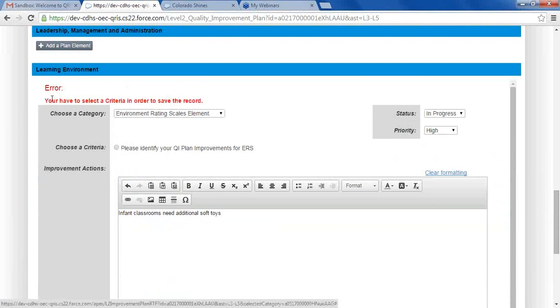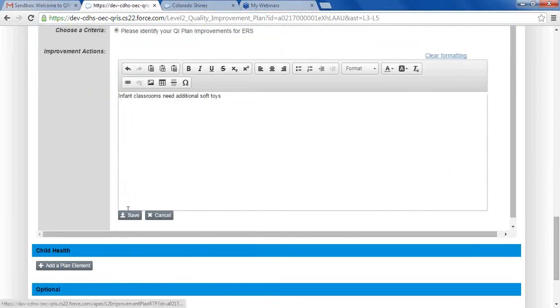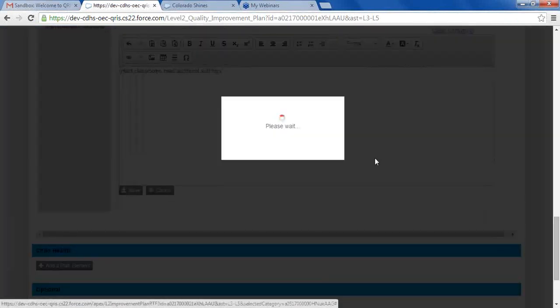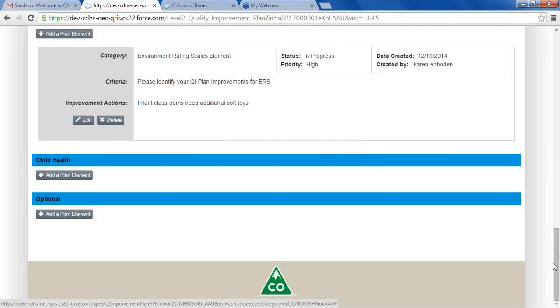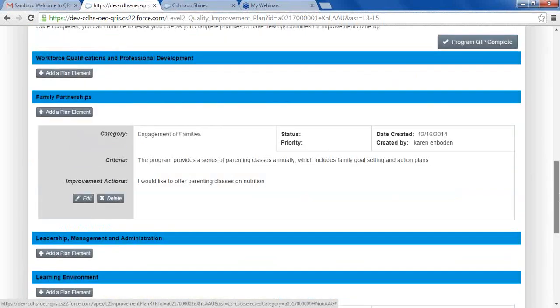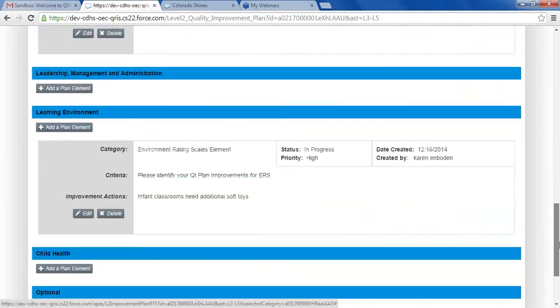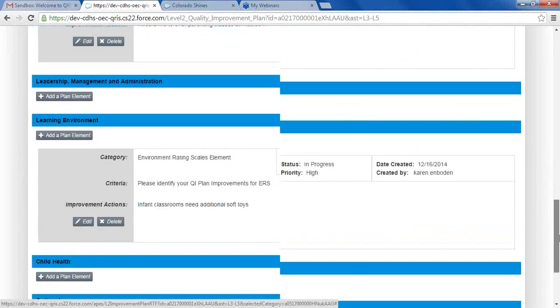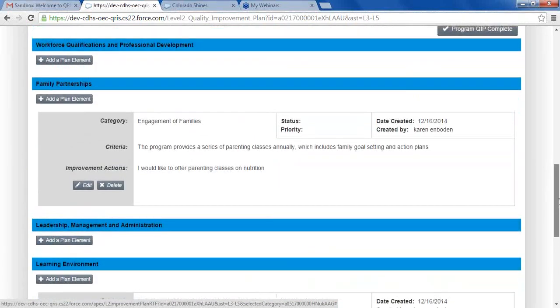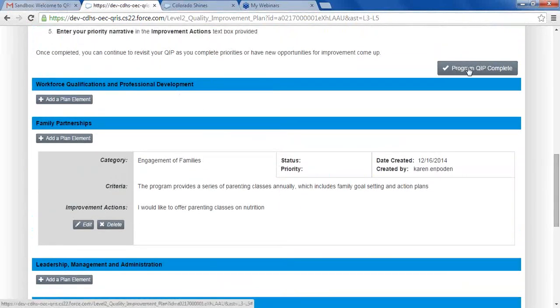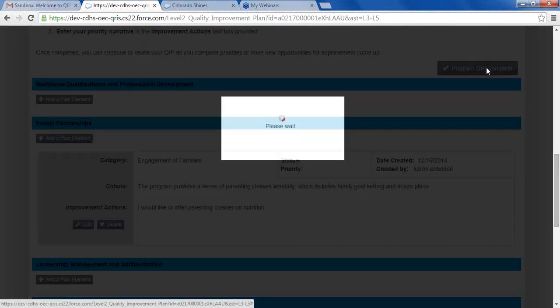And look, I've got an error message that I need to select a criteria. So I'm going to select criteria right here. So it's keeping me honest here. Save it. So now I've got my two goals, and actually these are the two goals I just really want to focus on. I don't need to add extras, but you can add as many goals in here as you are currently working on, and then click that your QIP is complete.